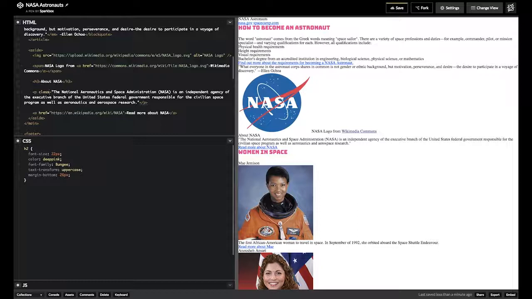The first thing we have to do is add our class attribute to the HTML element and set the value equal to caption. Next, we go to the CSS pane and type a period, then our class name, caption.